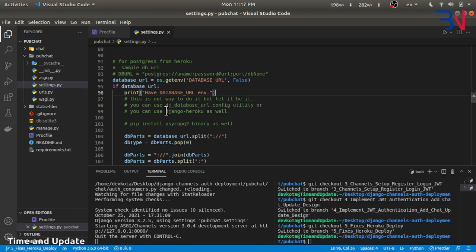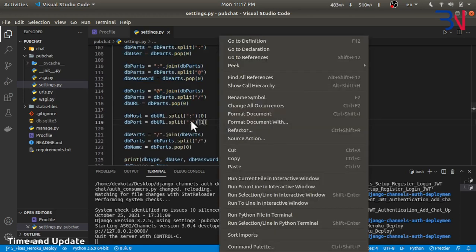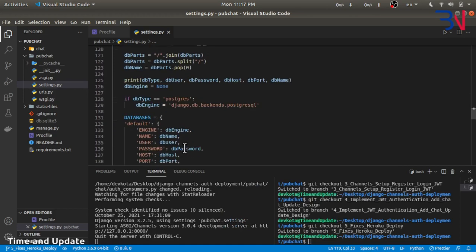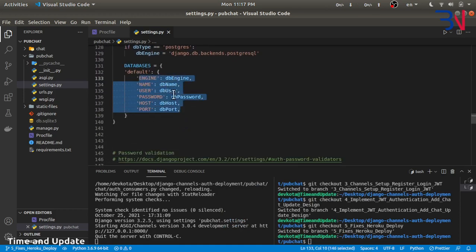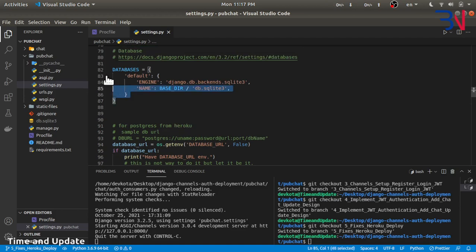There are packages like Django Heroku, or there is another utility as well, dj-database-url. We can use this package to parse this database URL, or we can do some manual work. I did it manually. There's a lot of this and that to get this information, and we create the engine and define our database. If the URL is defined in the environment variable, this default will be replaced by the default from the line below.